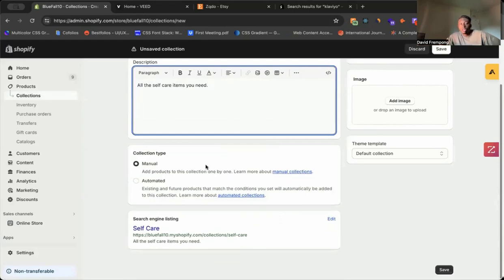Now you're going to notice here that it says collection type. You can have manual, where you add these products manually one by one, or you can have automated collections, so the store can actually recognize if products are similar and match them into this collection. You can create different conditions or things that need to match, and then they can all group in this collection automatically.